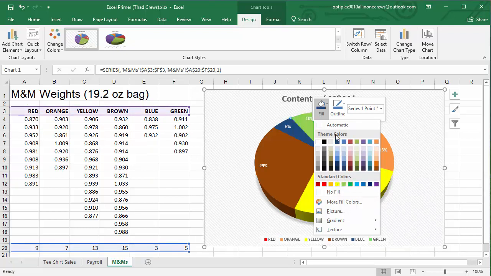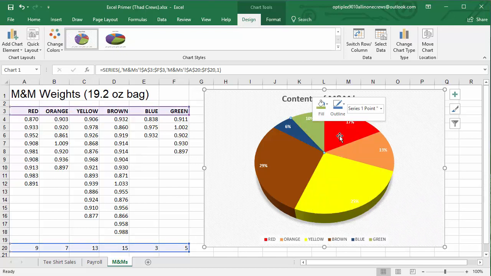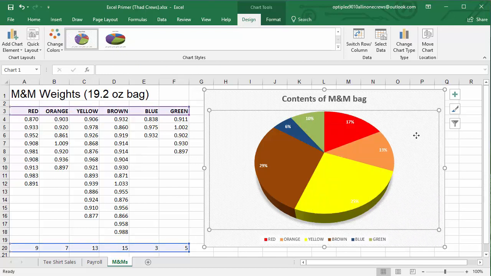I don't know. The standard colors and the theme colors don't matter for our purposes in this video. The idea behind a theme color is you can change the themes as part of the style of the page, and it does some things for our purposes. It does make a difference. So now I've got my pie slice of M&M contents, and the red color represents the red data. Orange color for orange, yellow for yellow, brown for brown, blue for blue, green for green. Okay? And that's kind of neat.